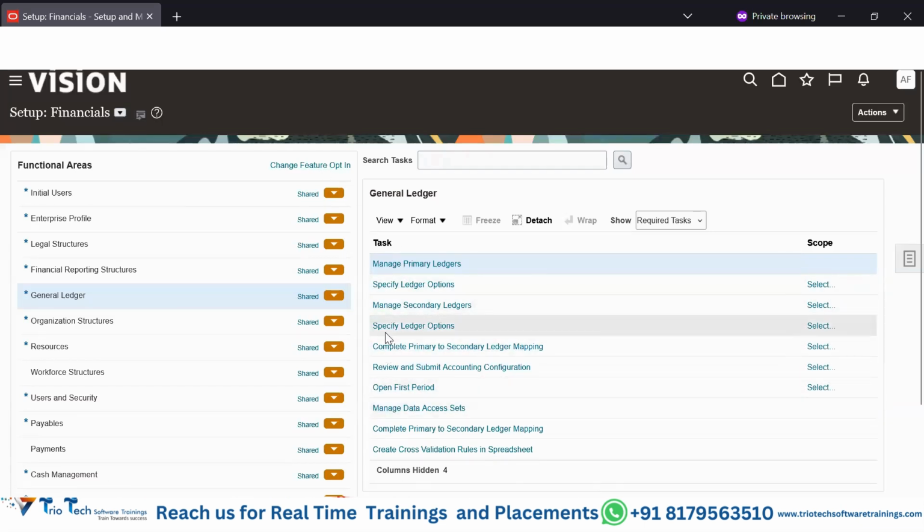So what we are going to do, team, is understand which of these tasks are applicable, which of these tasks we can utilize for doing our configuration.